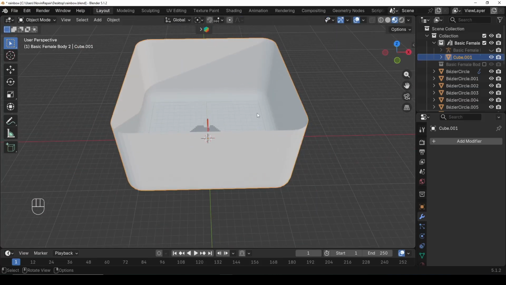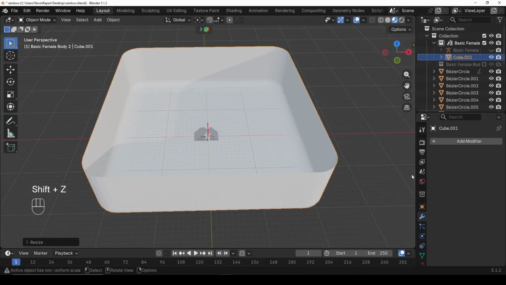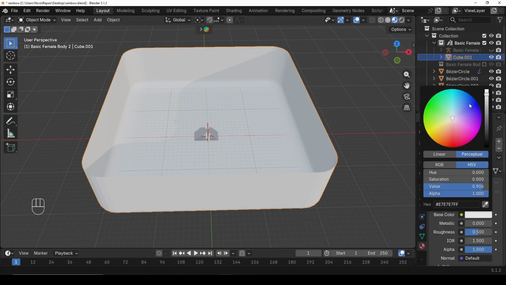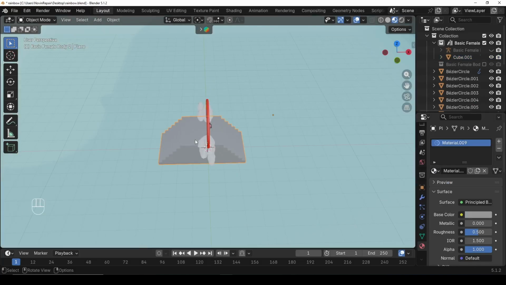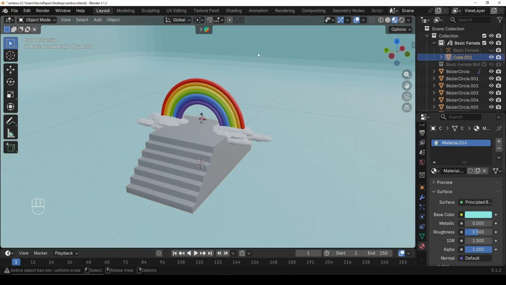and I want to make it even bigger, S Shift Z, something like that, and I'm going to give it a light blue material. Yeah, perfect. Now let's click on the stairs and dot on my numpad to focus on it. So select the background and right click, shade smooth.